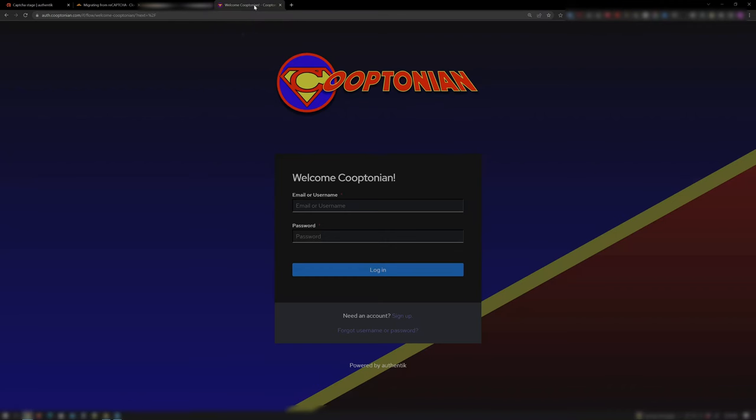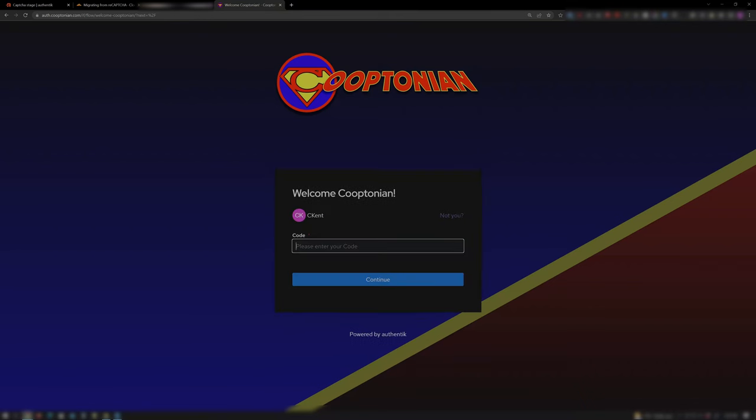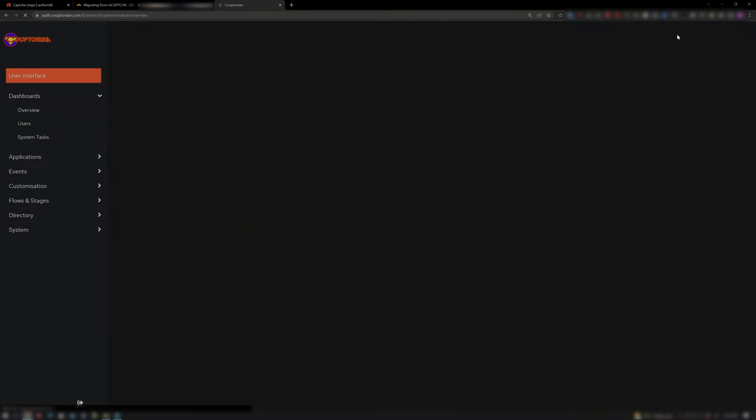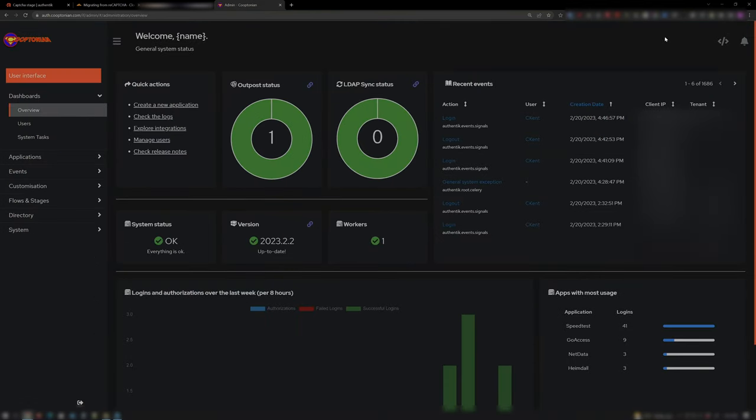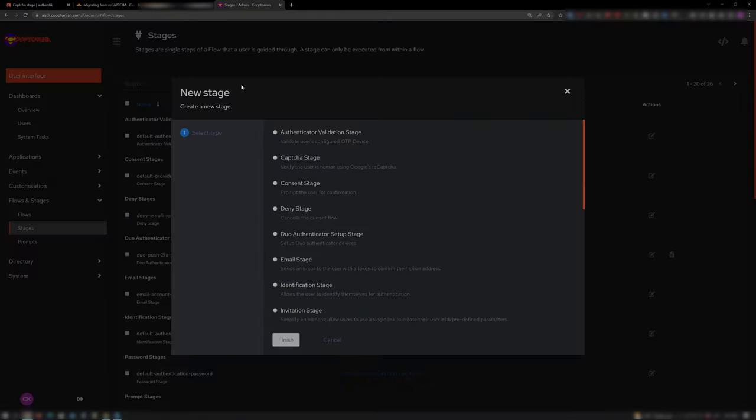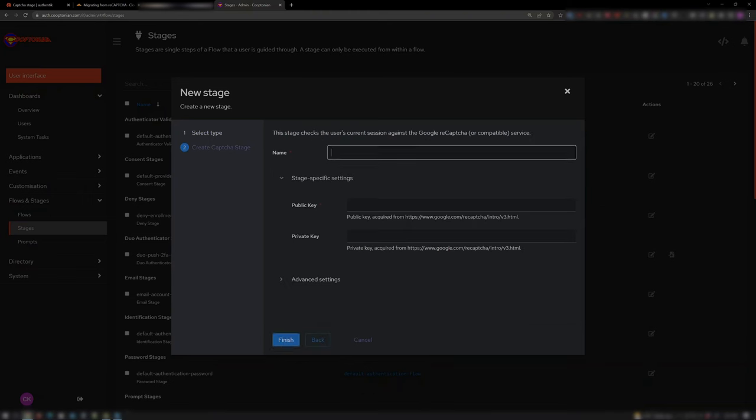Next, navigate to your Authentik instance and log in as administrator. Click on Admin Interface. Click and expand Flows and Stages. Click on Stages. Click on Create. Choose Captcha Stage and click Next. Give your Captcha Stage a name. I'll name mine Cloudflare Turnstile.